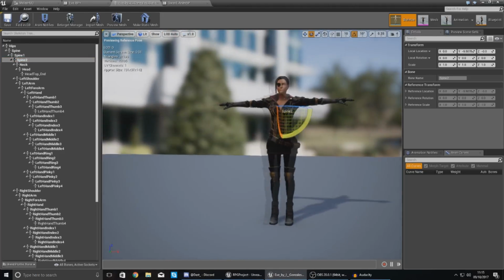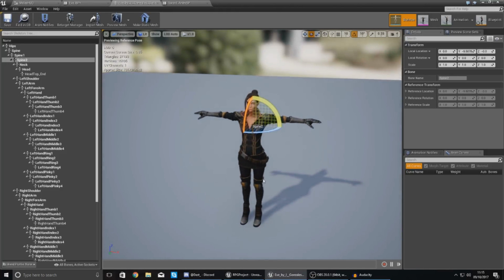So with this done, what I'm going to do is just make sure I've got the spelling 100% correct. It's spine 2 with a capital S. This is case sensitive, so make sure you keep that in mind.